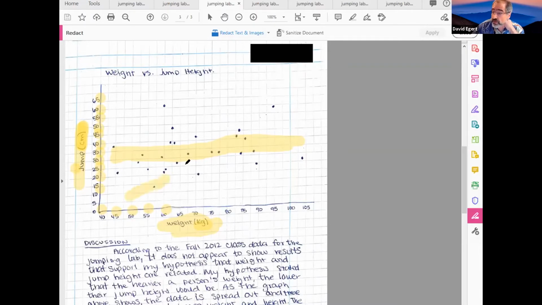So if it was a positive slope, this would be a positive correlation: the higher the weight, the higher the jump. A negative correlation: the higher the weight, the lower the jump. If it's a horizontal line, it means the jump really doesn't seem to have any predictable relationship to the weight.